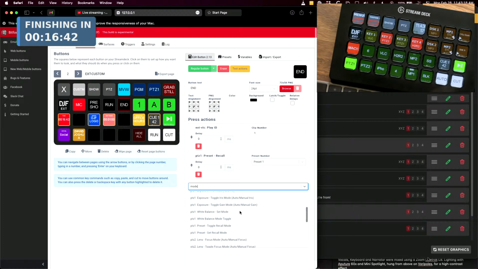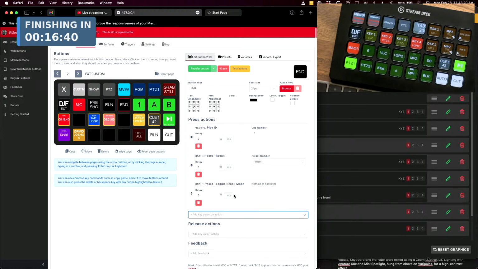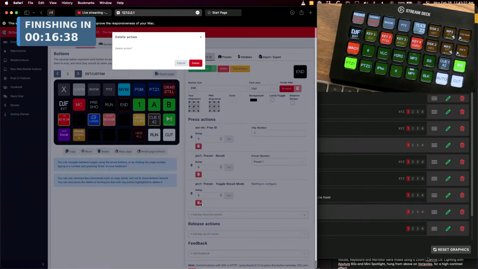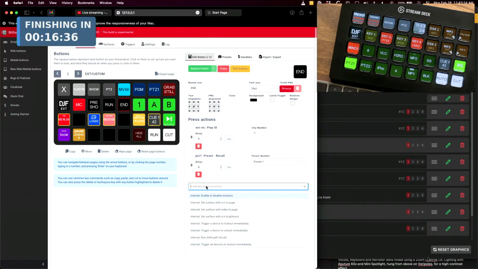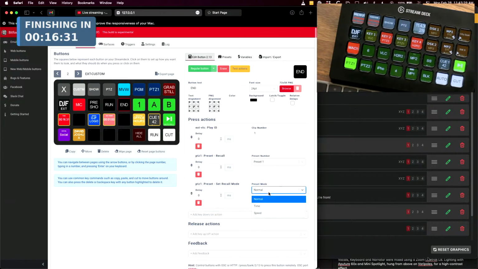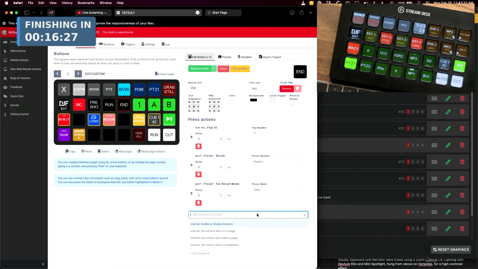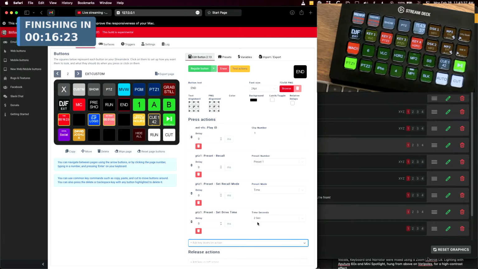Presets, toggle recall mode. That's what I'm looking for. No, not toggle. I want to actually set the recall mode. Set recall mode. Okay. I want to put it on time because that's easy to calculate. Time preset, set drive time. I'm going to make it a 10-second out.